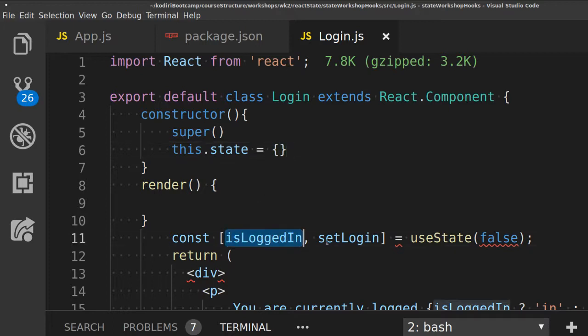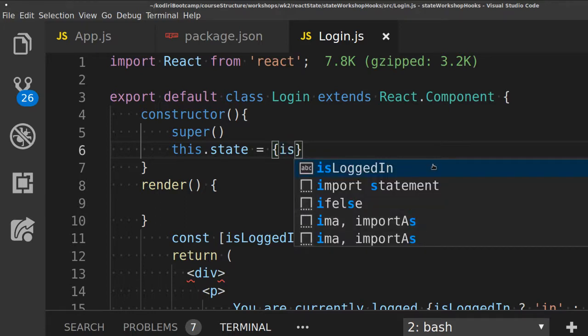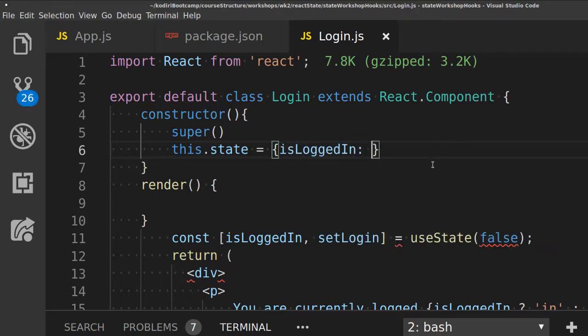Let's keep it similar, right? What did we use before? This dot state is logged in. And what value does that take? Initially. What do we use initially in our hook? That was our initial value, right, of our state before. So let's just copy it. False. Okay. Is that our constructor setup? No? That's our constructor setup though, right? This bit. Yeah?